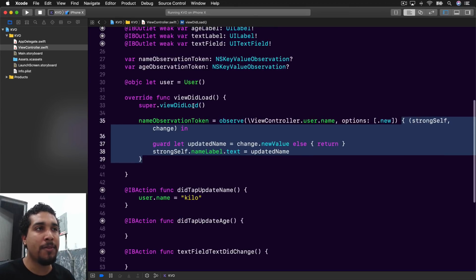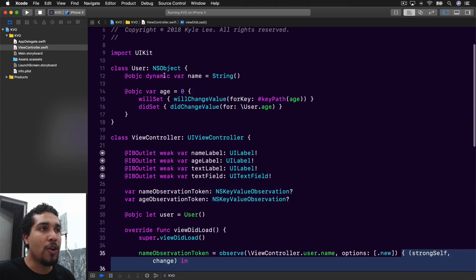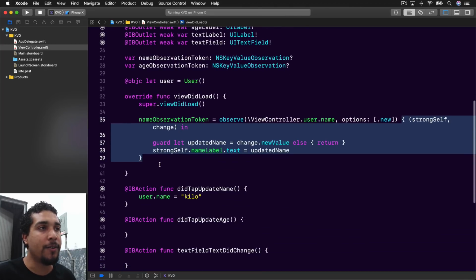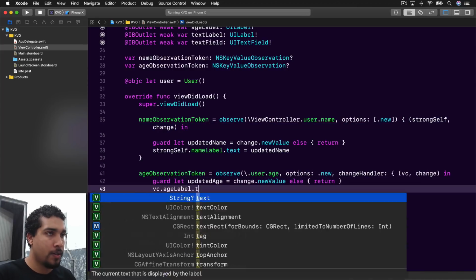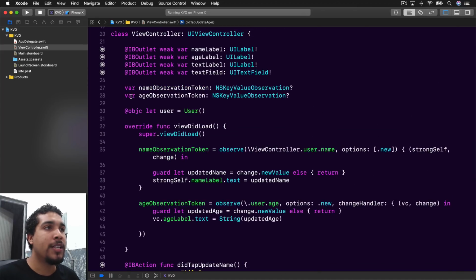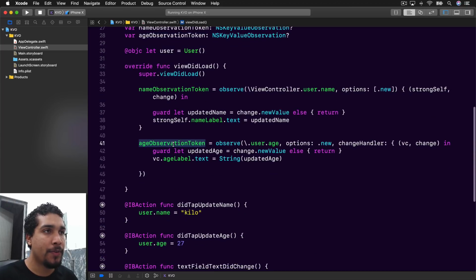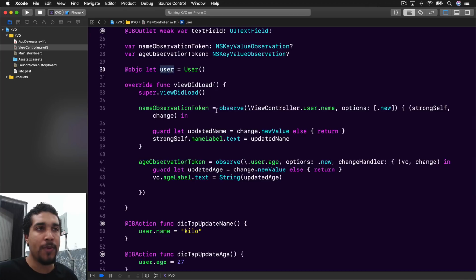Now let's do the same thing for age, just to show you that, since these two are different, everything's still working. So let's go ahead and add that right now. As you can see, now we're going to use the age observation token. We're setting it right here, and once again, same thing. We're using that weird key path, and I'm using the shorthand. Instead of using view controller, I can just say backslash dot user.age, and it's able to infer that we're talking about this user right here.